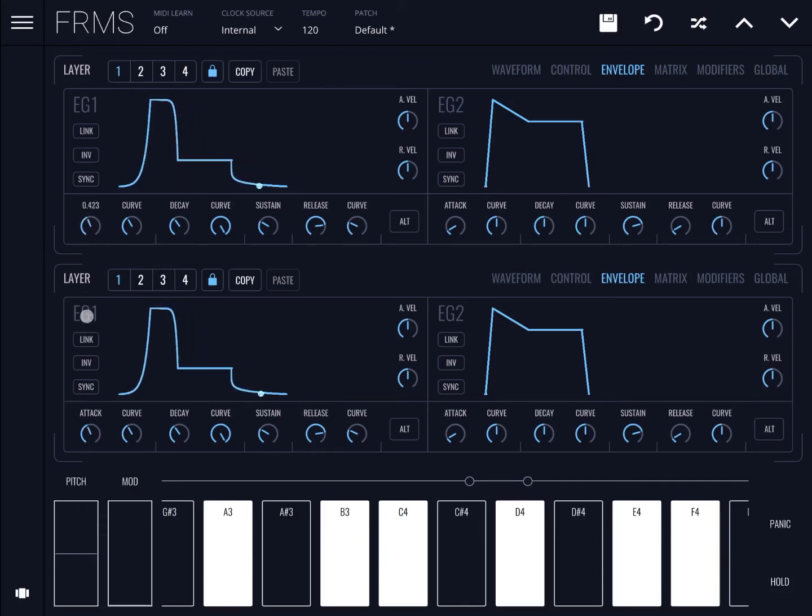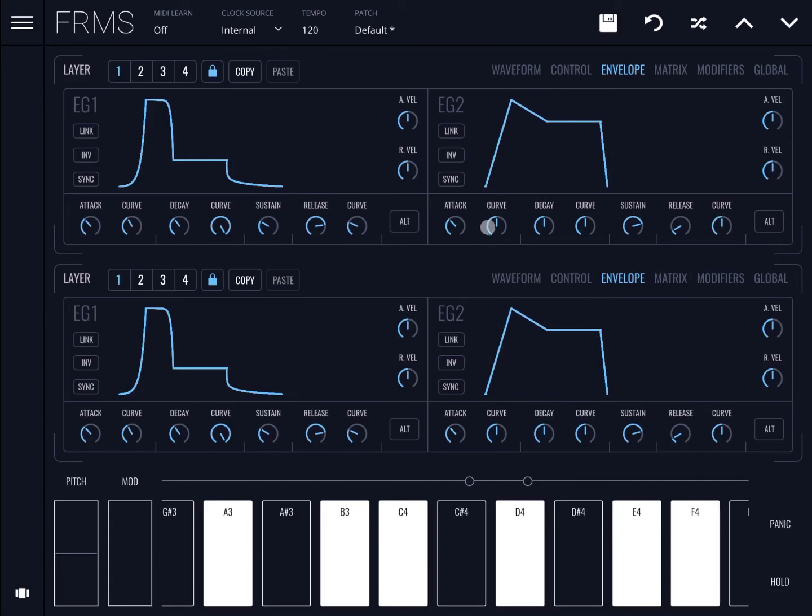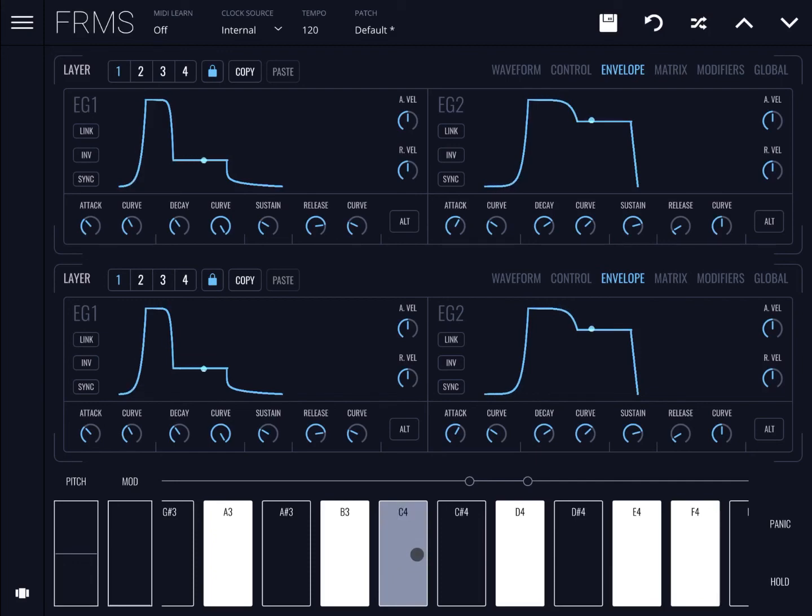Let's change the attack to be much quicker, and also move the max down to be very quick as well. Okay, let's try again. And let's increase the attack here, like so, and the decay like so. Change the curve like that. Let's try again. Let's change the sustain to be very little so you can notice the difference, and the decay.